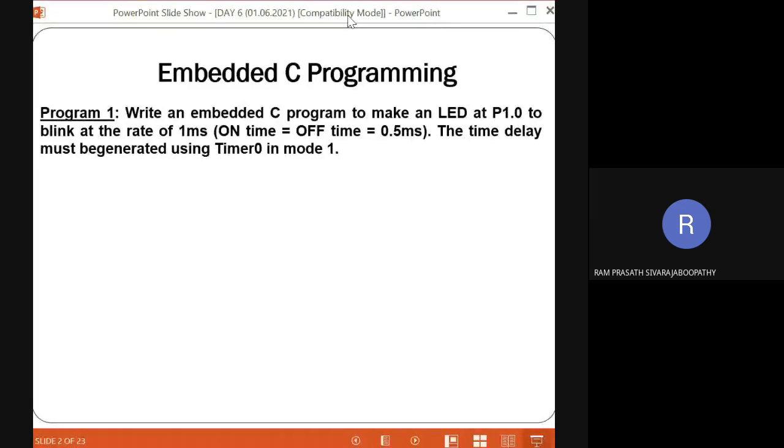Is it 50, Anthony Surya? Kindly check. 1 millisecond is equal to 1000 microseconds, am I right? So 0.5 into 1000 is equal to 500. Yes, very good, Shivakumar. Good try by Anthony Surya. I appreciate you. So 500 is the correct answer.